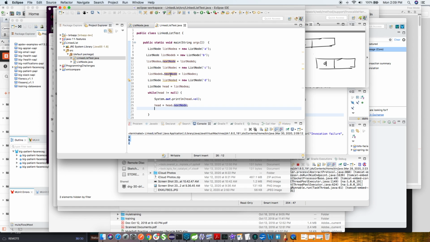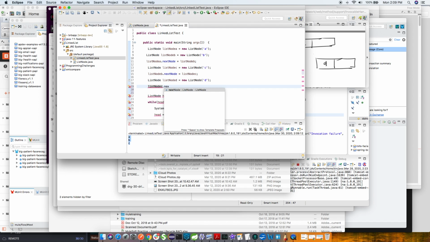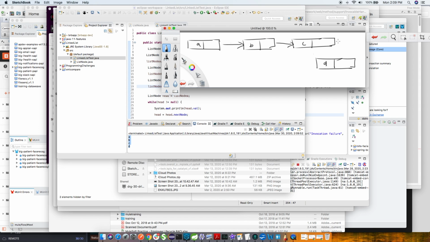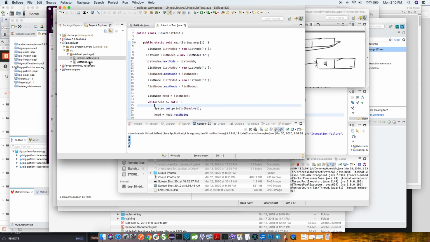If you want, you can also add a link to D. So node C dot next has a reference to node D. Now if you print it out, what is it? A, B, C, D. So you just added one more. So this is how you represent a linked list in Java. Very simple.